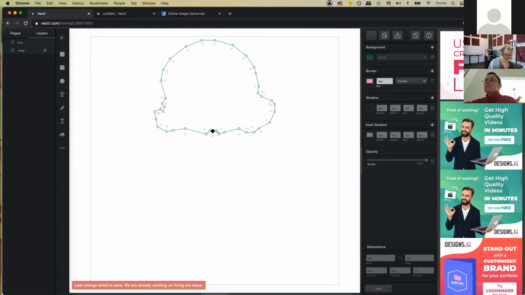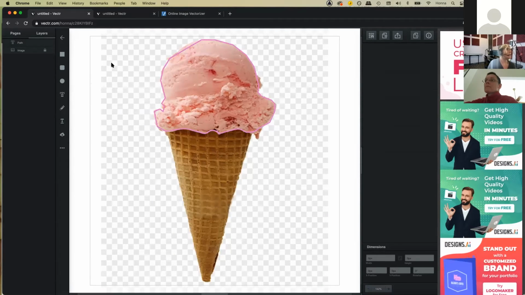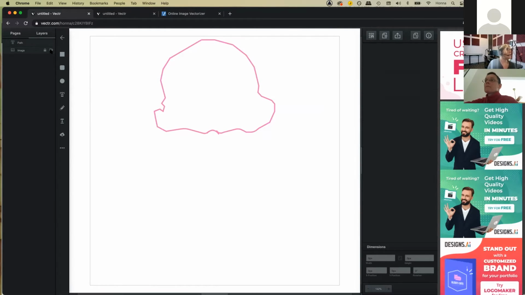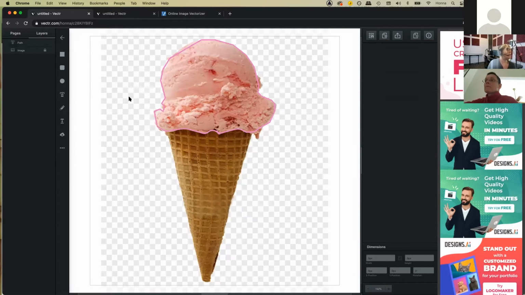Oh, not sure what happened. Let's try the path again. I think I hid this. I accidentally hid the background, so that's why I could just see that again. But that's kind of cool when you do that. If I hide that, then you can see what shape you're working at.